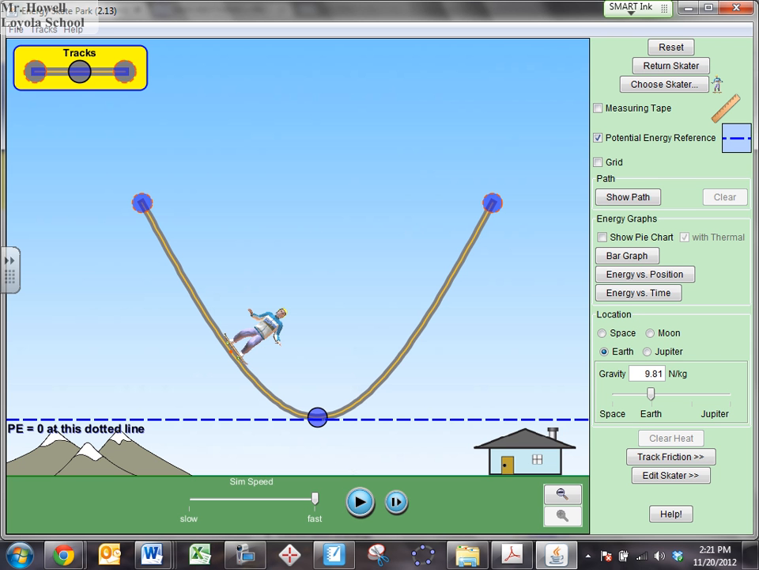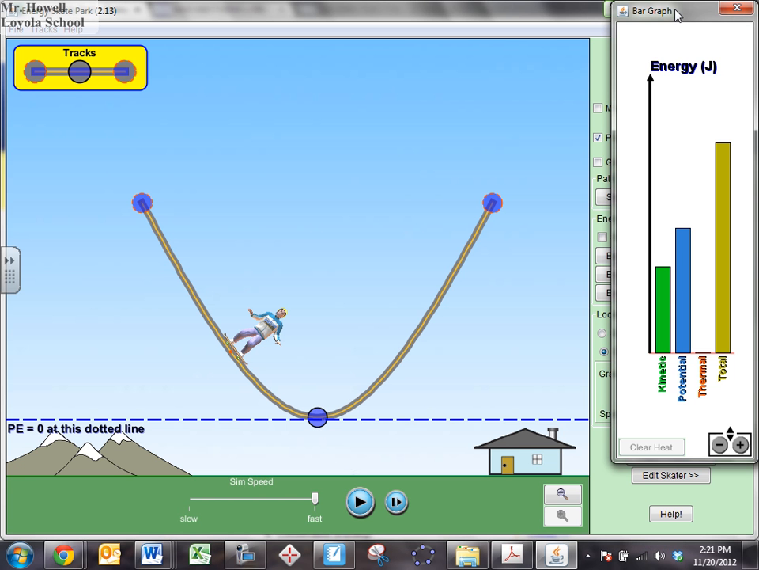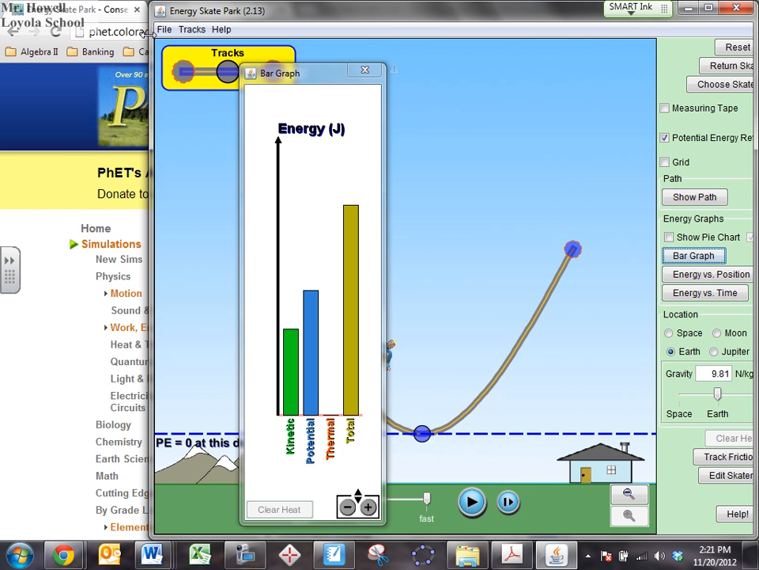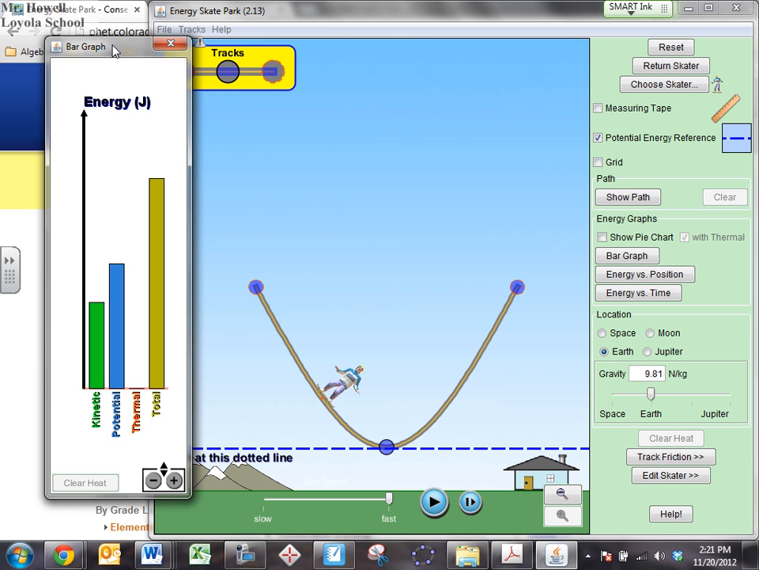Now, after that, it's going to say click Return Skater and resume, and then watch the bar graph. Now, you're not going to see bar graphs right away until you click on energy. So here, on the right-hand side, you're going to see bar graph right here. I'm hovering over it. I'm pointing to it right here, bar graph. When you click on bar graph, you're going to see an energy graph load. What I'm going to do to make it easier to see is put it on the side over here.